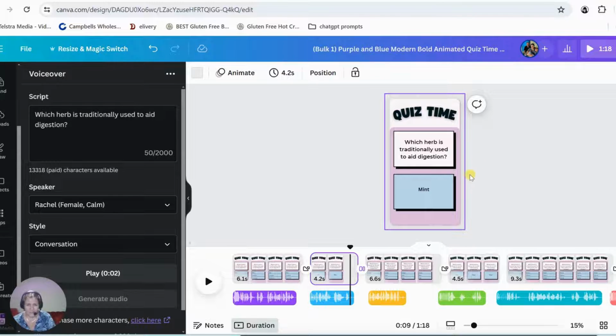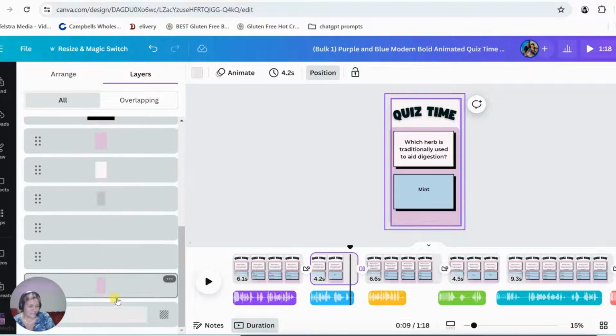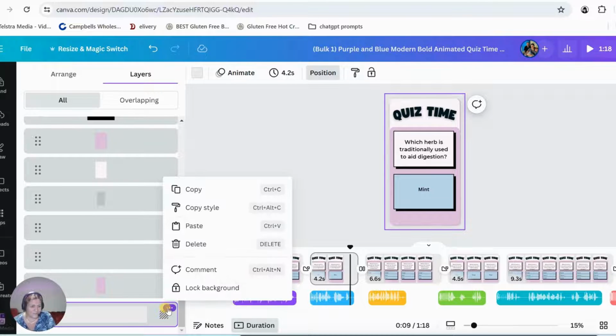One thing I can show you is if you press on position up here, you'll see it up in this top menu. Then you can go to layers, and this is the background I've got at the moment. It is grey, and I probably prefer something like that. But yeah, that's my only couple of problems there.